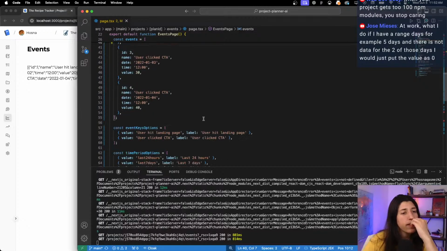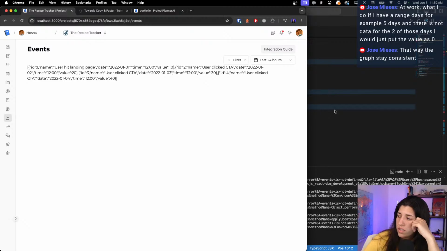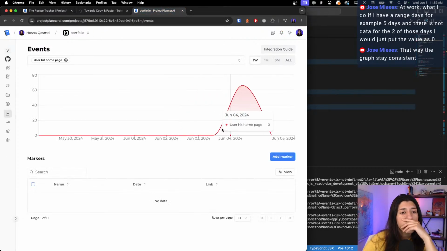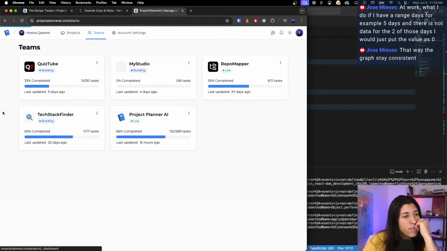Oh, Cody, since you're here, I'm trying to just improve the graph and improve the outline. At work, what I do is I have a range of days, for example 5 days, and there's no data for 2 of those days. I would put 0, so the graph stays consistent. Exactly.